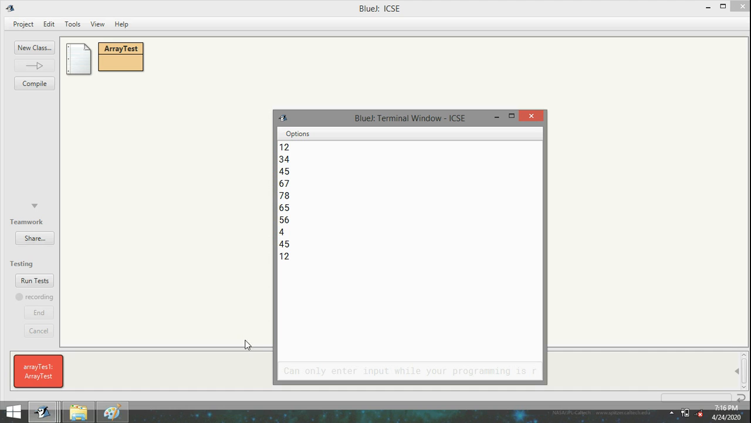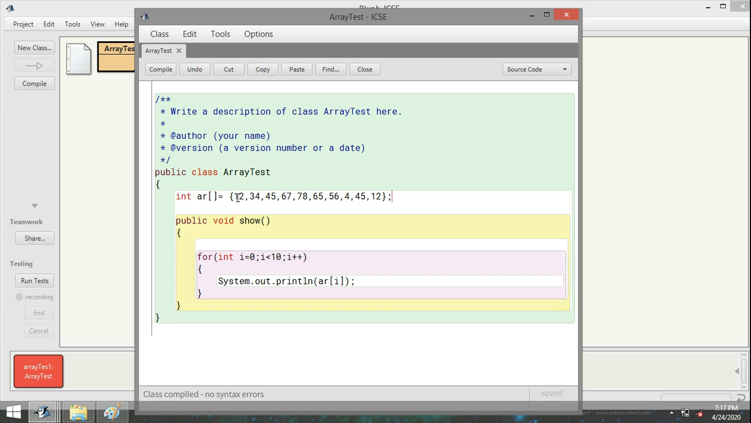So here, 12, 1, 2, 3, 4, 5, 6, 7, 8, 9, 10, 12, 34, etc. So 12, 34 until 12. This is how it has. So this is called the direct initialization of the array. Means directly all these values have been initialized.